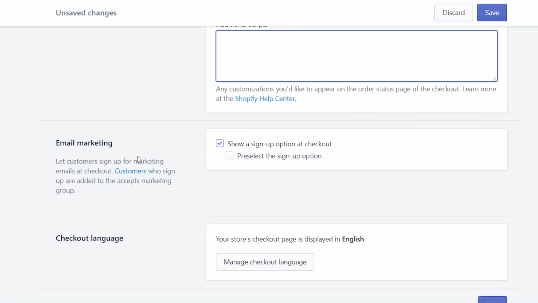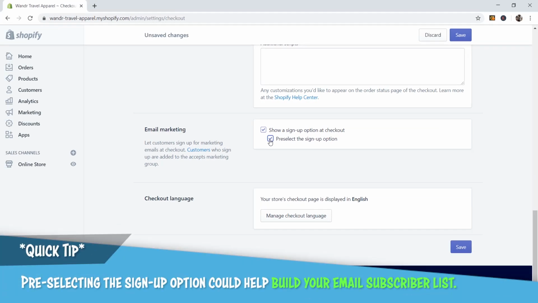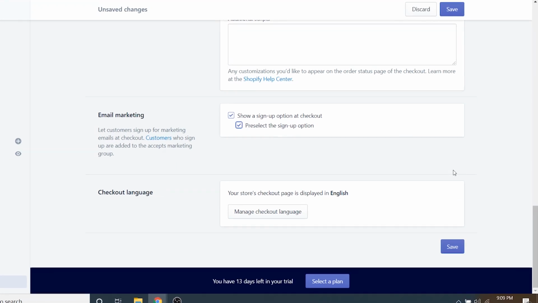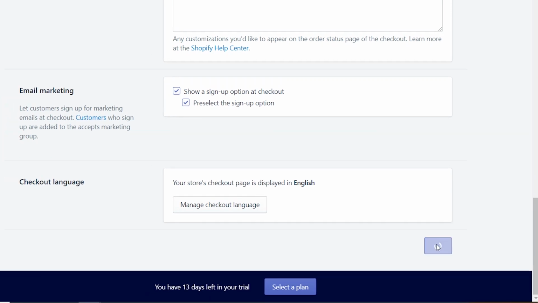And email marketing, what we're going to do here is hit the pre-select the sign up option. That way, whenever they're checking out, it'll already be selected that they want to sign up for your email list, which means you might be able to have more customers move over to your email list and then hopefully send them coupons and, you know, sales for things that you're doing and make more sales later. But then they can always uncheck it if they don't want to sign up for your email marketing. But it helps to have it pre-selected at checkout. And then I'm just going to go ahead and click on save.